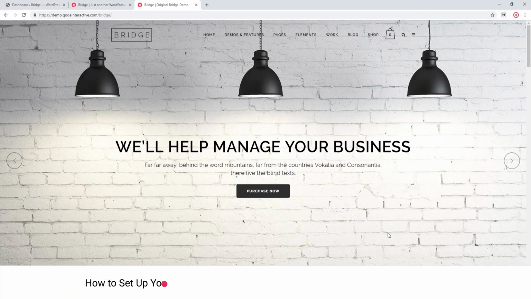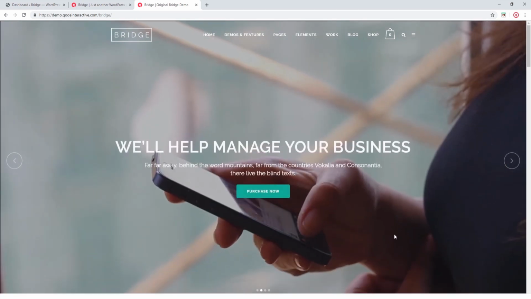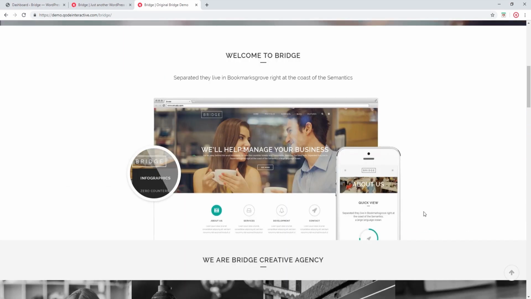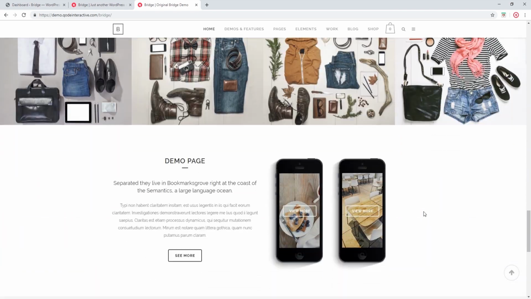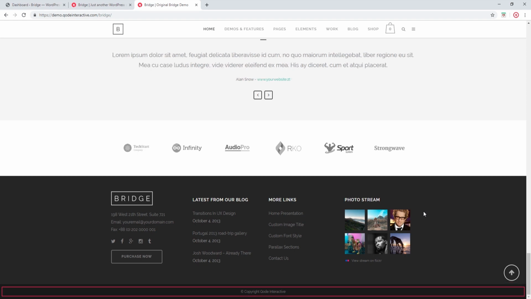In this video tutorial, we will be talking about how to set up your footer. So here we are at the original Bridge demo site, and if we scroll down, we will see the site's footer. Now, looking at this footer here, you might notice that it's comprised of two different sections. Here we can see a top footer, and we also see a bottom footer.